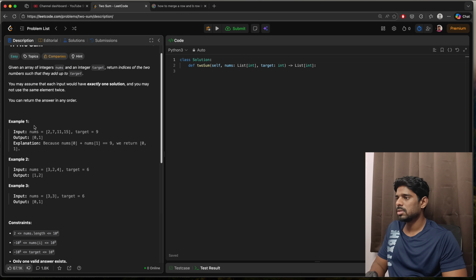Here are the examples. At first, nums is 2, 7, 11, 15 and target is 9. By adding 2 and 7, we can get the target 9. So the indices of 2 and 7 are 0 and 1. That's what we should return back. And for the second example, nums is 3, 2, 4 and the target is 6. Adding 2 and 4, we should get 6. So the output will be the index of 2, which is 1, and the index of 4, which is 2. And the third example, 3 and 3, the target is 6. Adding the 0th index and first element, we are getting that number.